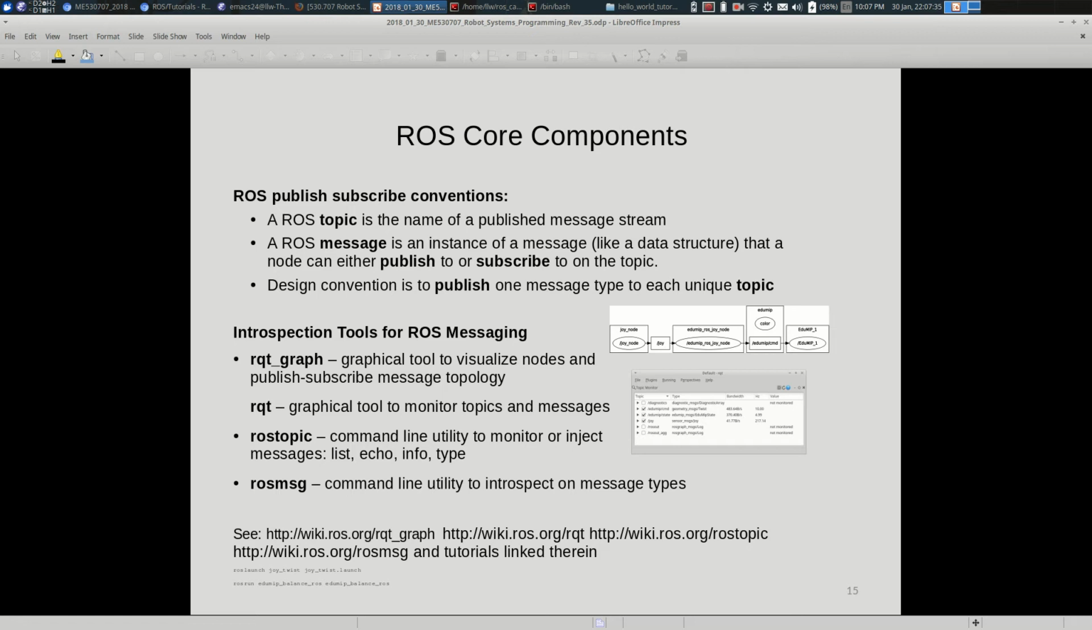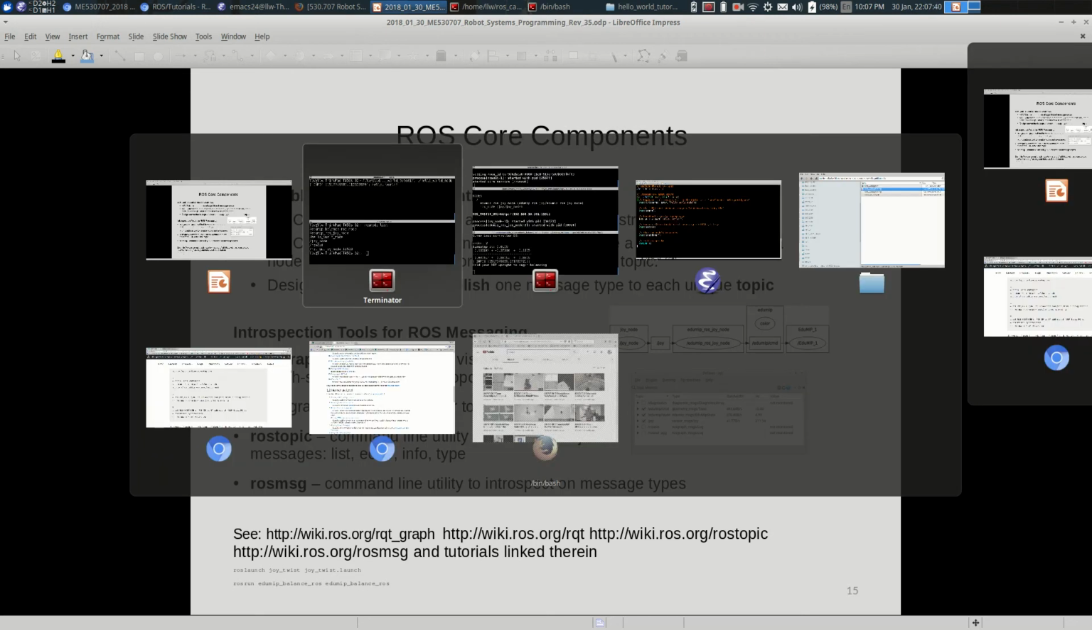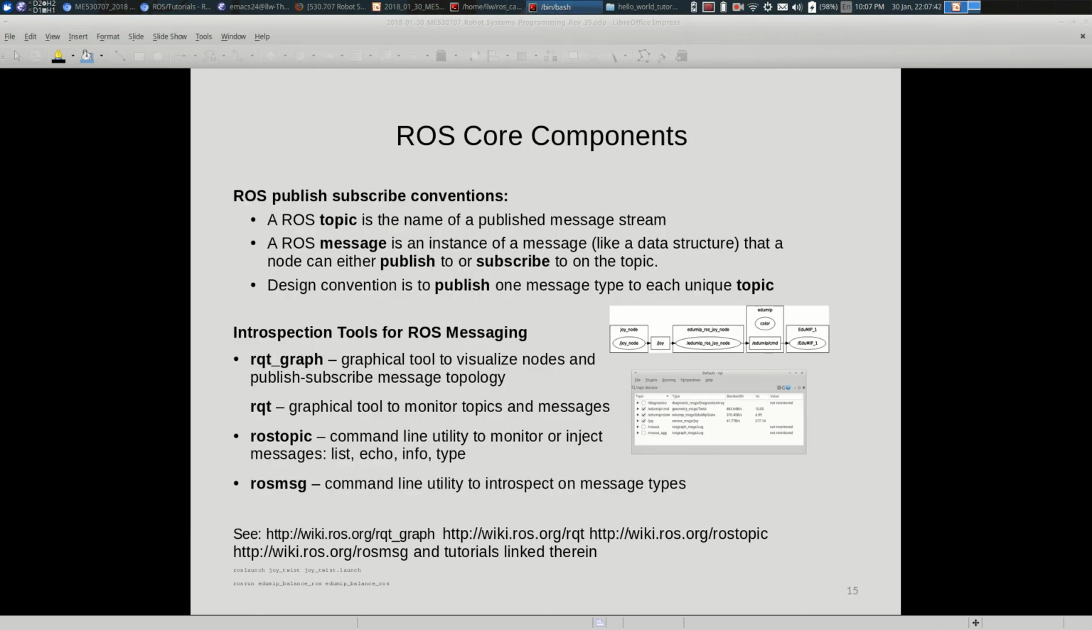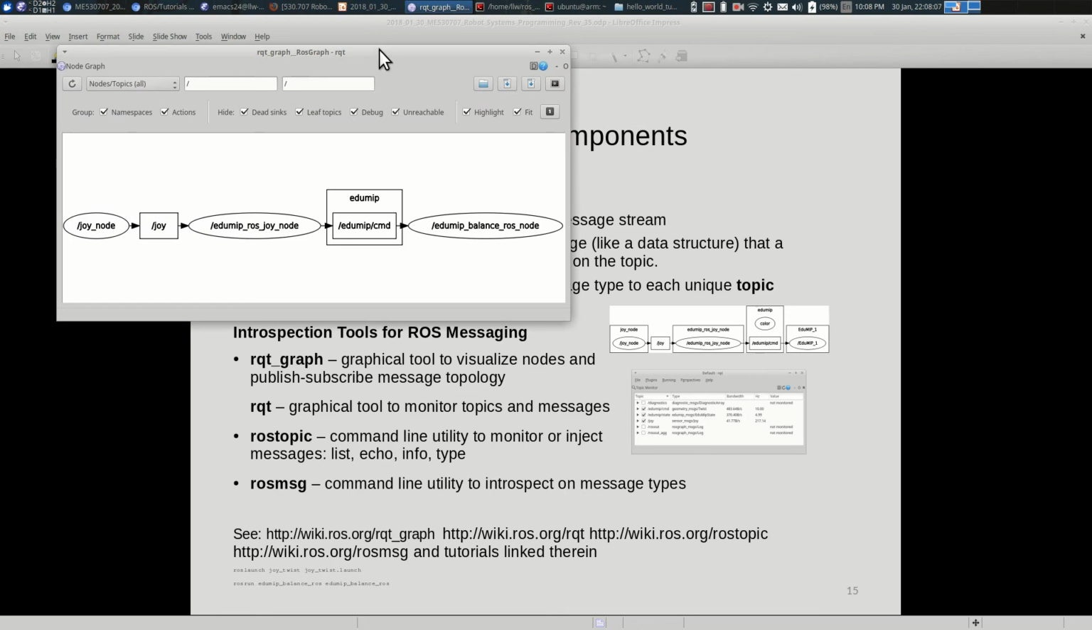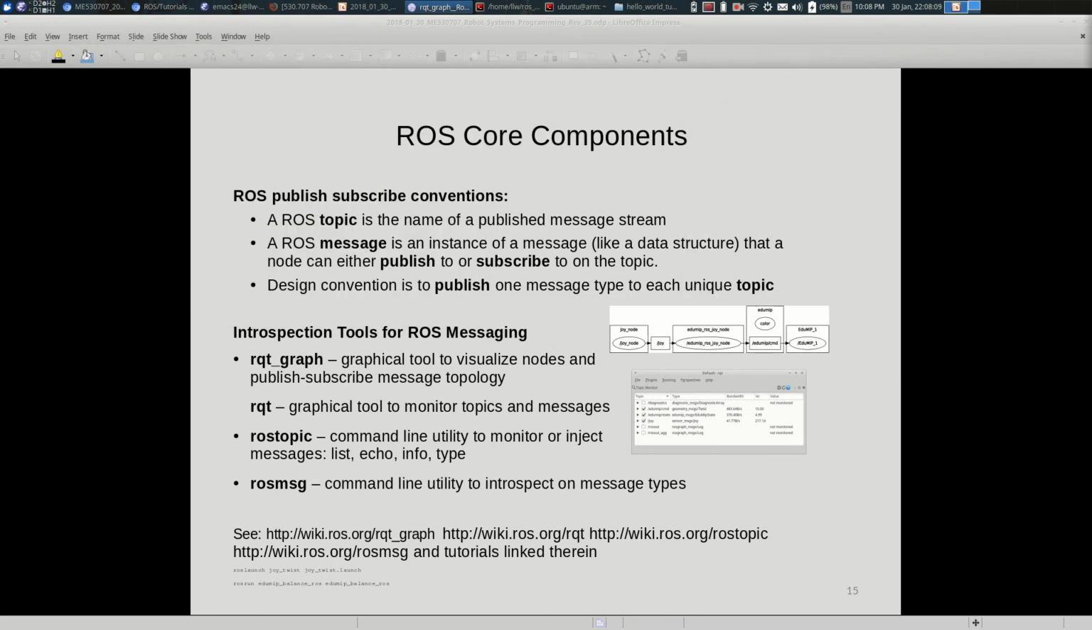And what I have running now, we'll take a look. Introspection tools. A nice introspection tool is RQT graph. I'm going to kill Hello World and kill this window. So I'll say rostopic list. These are the topics that are being published right now. And we can run RQT graph. And it's going to give us a graph of what's going on in our system.